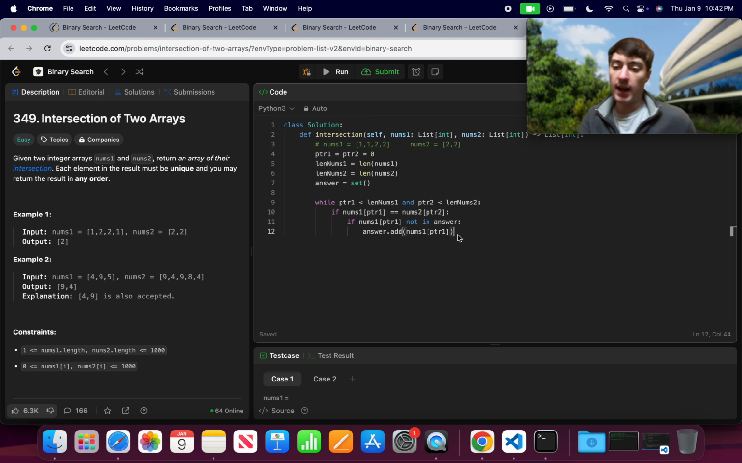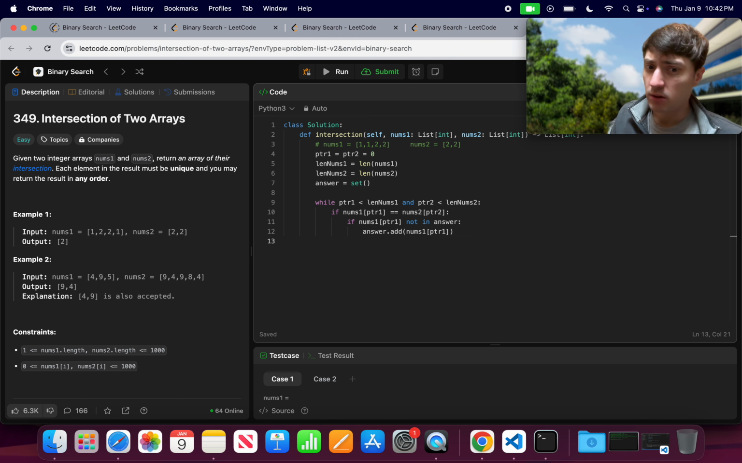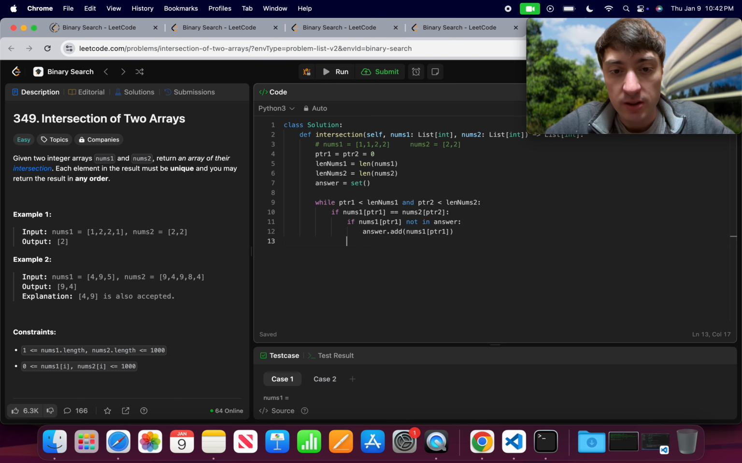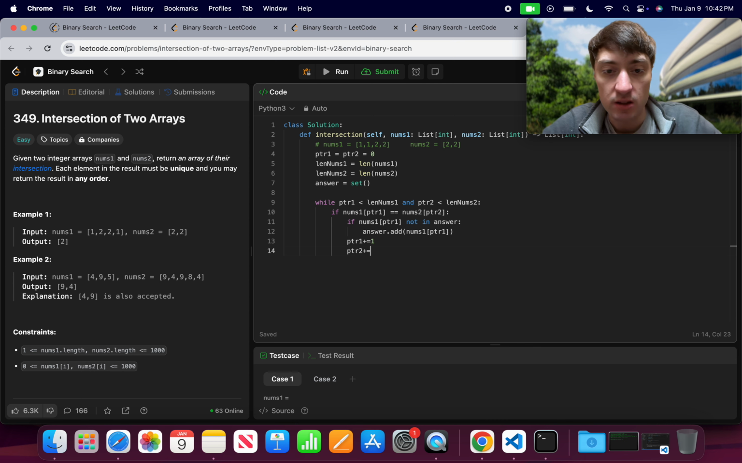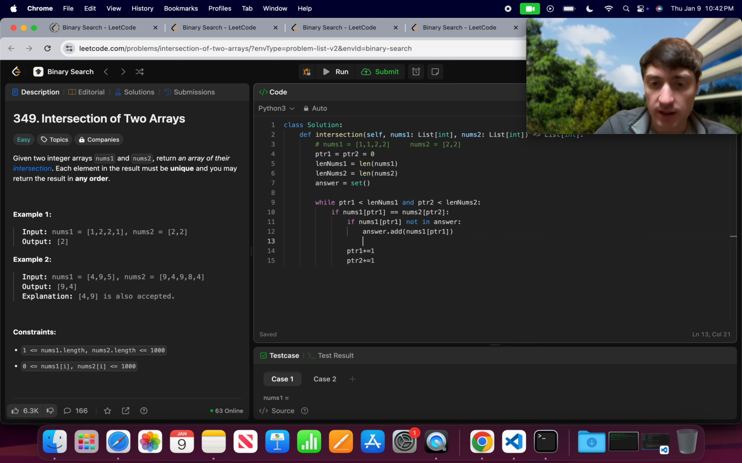Now, do we want to add it? Do we want to do it right here? No, we actually want to do it right here. So we want to increment pointer 1 plus equals 1 and pointer 2 plus equals 1. Now why? Why don't we want to do it right here?